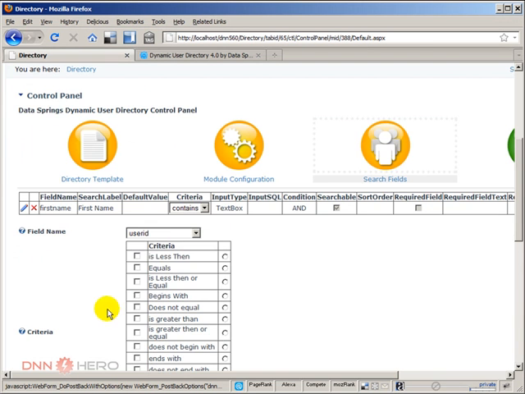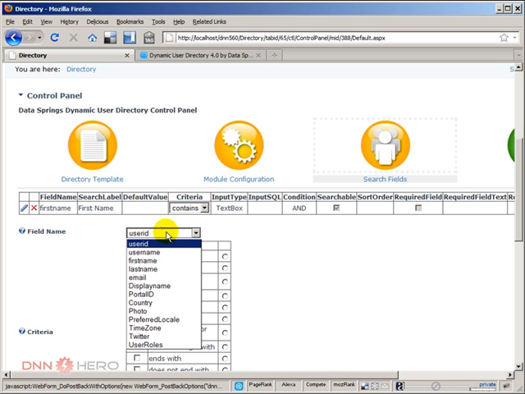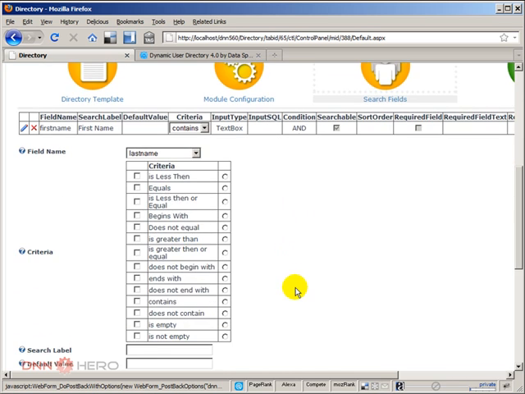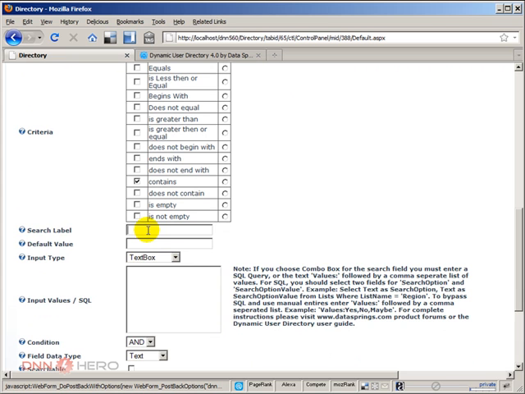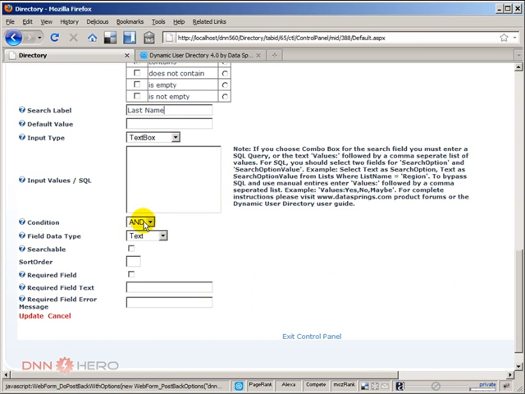Now, I can add multiple fields here. So I can say that I want to allow people to search by first name and last name. And when I say last name, I can click on contains. I can say that the search label will be last name, input text box. I can say that this is an and or condition.